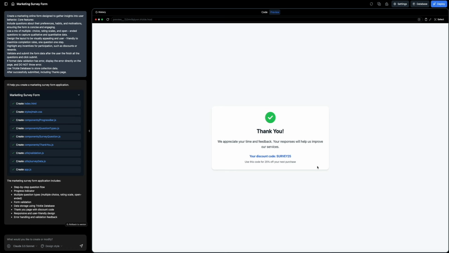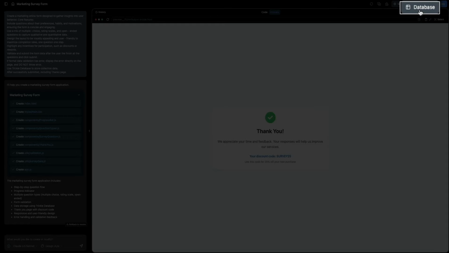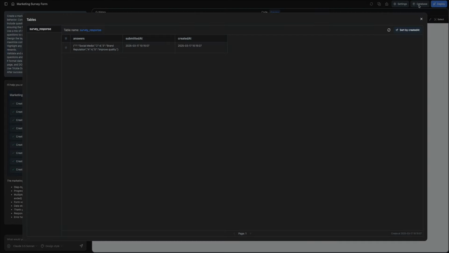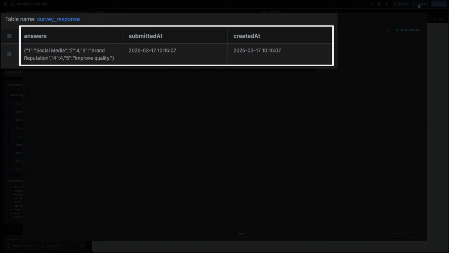Okay, once we submit the form, if you go to the database by clicking the database button towards the upper right corner, you'll see a table where the input data will be stored. And as you can see, Trickle automatically creates corresponding database fields based on the form content, eliminating the need for manual configuration. You can view and manage collected data in real time in the back end and make modifications to the database as needed.